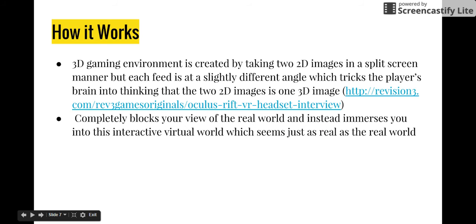So here, in case you need the facts that I've stated, a 3D gaming environment is created by taking two 2D images in a split screen manner, but each feed is at a slightly different angle, which tricks the player's brain into thinking that the two 2D images are in fact one 3D image. And if you need more of an explanation, here's a link to Palmer Luckey, the founder of Oculus Rift, talking about how it works.